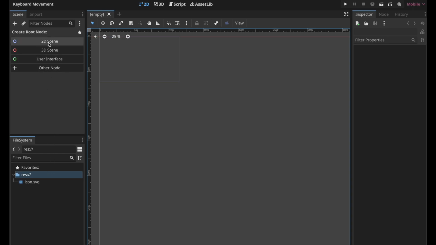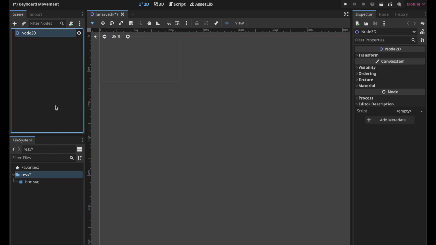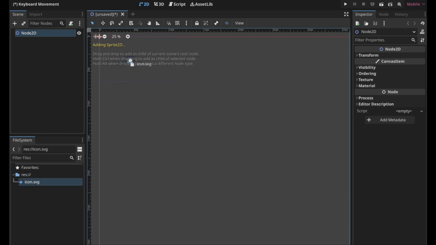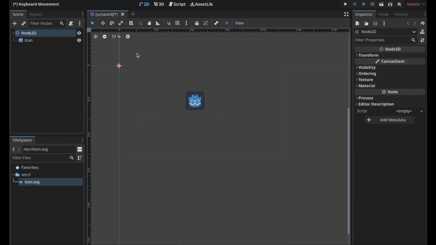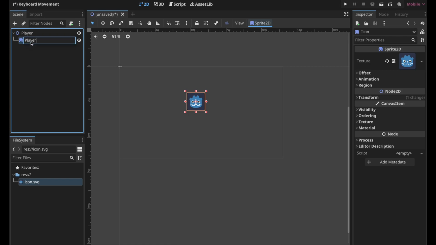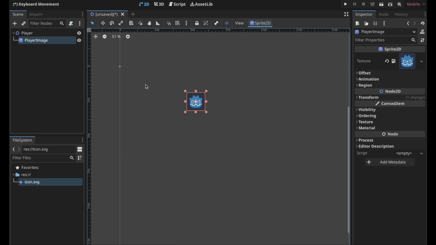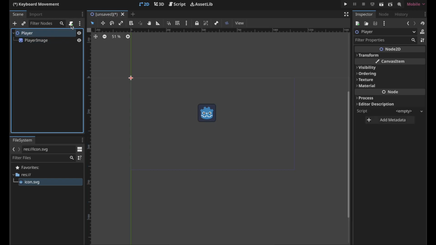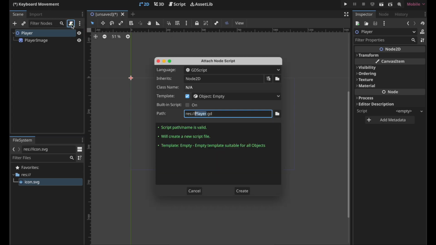So let's make a 2D scene node and drag in our icon to create our character. Double-click on the 2D node, we'll call that player, and we'll call this player image. Now let's add a script with player highlighted. Let's click on attach script and do empty create.